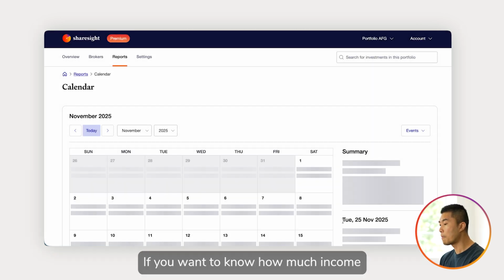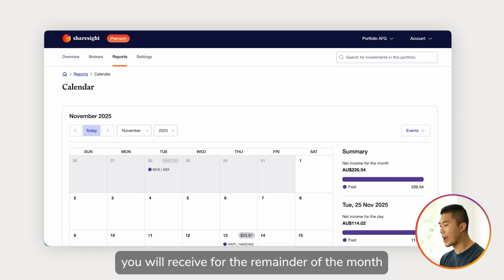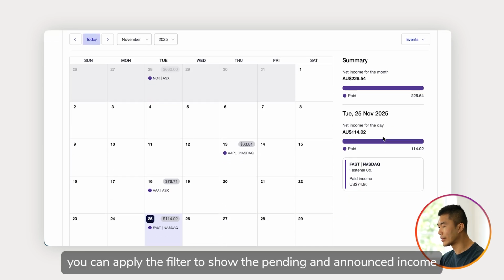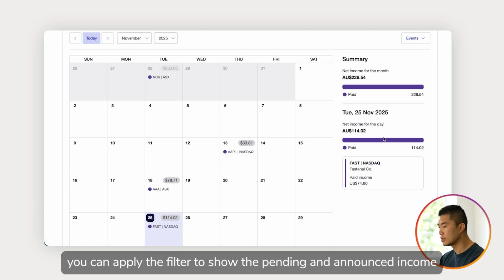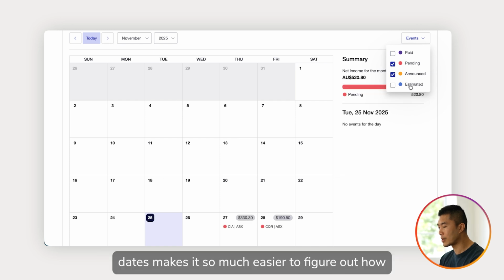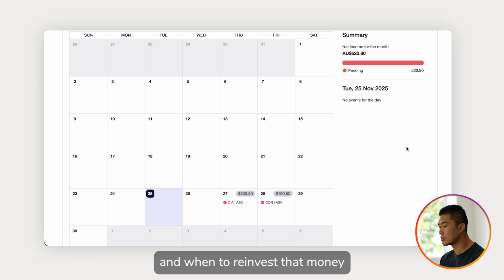If you want to know how much income you will receive for the remainder of the month, you can apply the filter to show the pending and announced income. Knowing this is also a great tool to plan your monthly cash flow for the month ahead. Knowing those payment dates makes it so much easier to figure out how and when to reinvest that money.